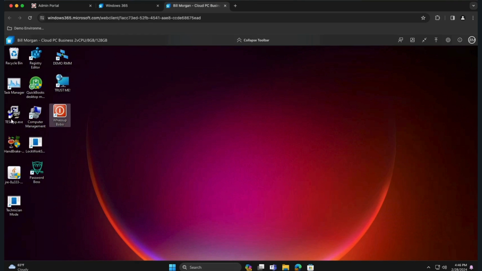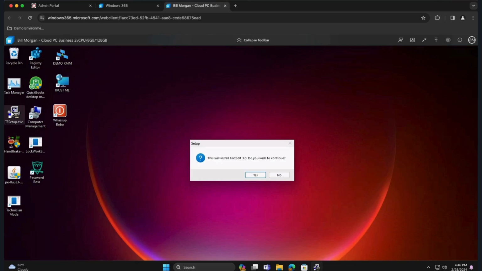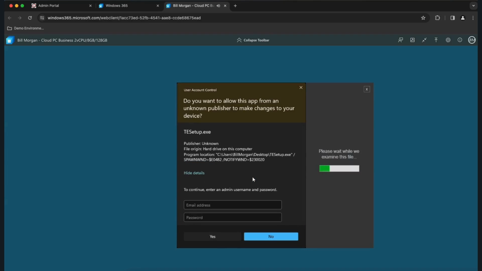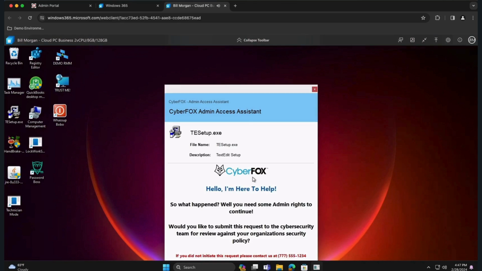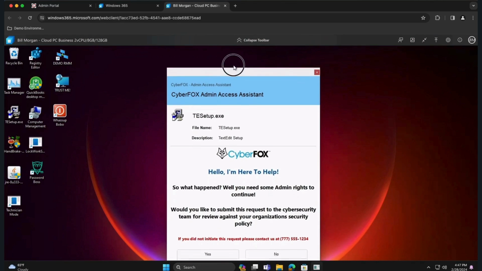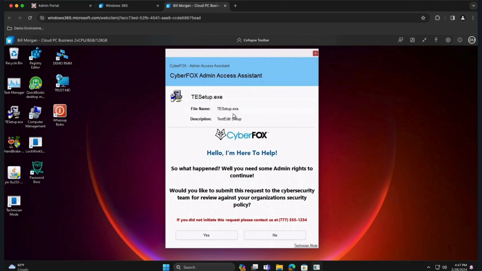So let's start with something basic. I've got this really cool text edit program that I like to use at home. I'm going to go ahead and install this program as many of us would try to do, except this time AutoElevate is going to get in the way. So now we've dismissed that UAC prompt. We know what they're asking for, and now we have the option to submit that for review.